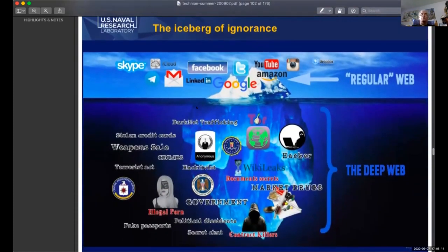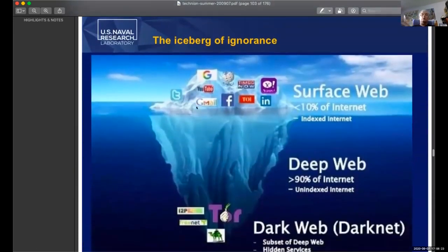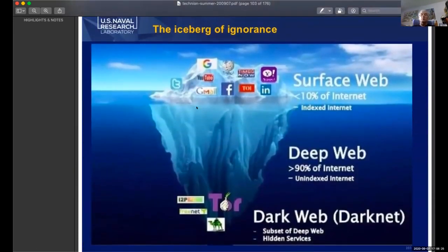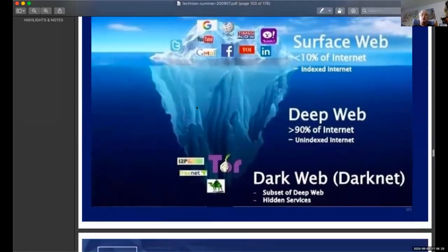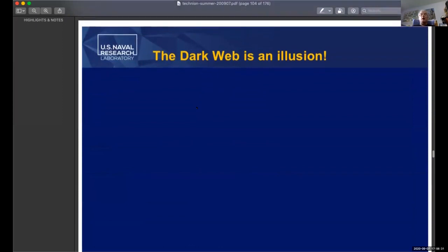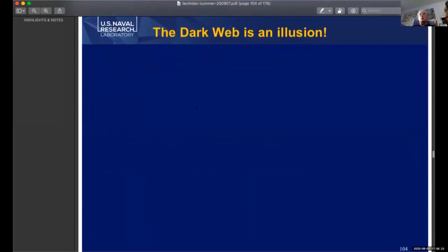And this is what I call the iceberg of ignorance. You can find pictures like this all over the place. Here's another one. You can just go and do an image search, and you'll find tons of them. And they're all completely misrepresenting the situation, I can tell you. That's because I would say the dark web is to a large extent an illusion.